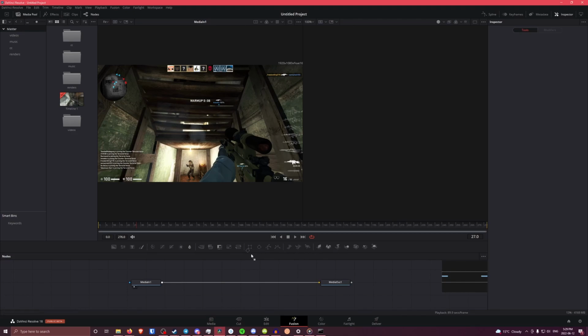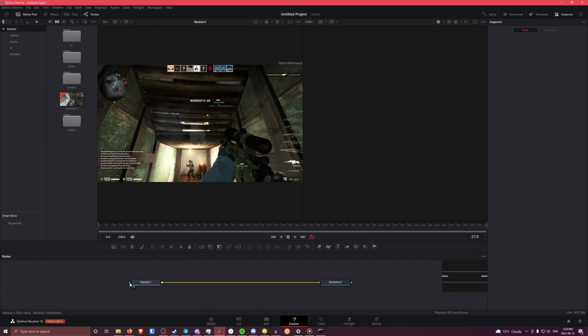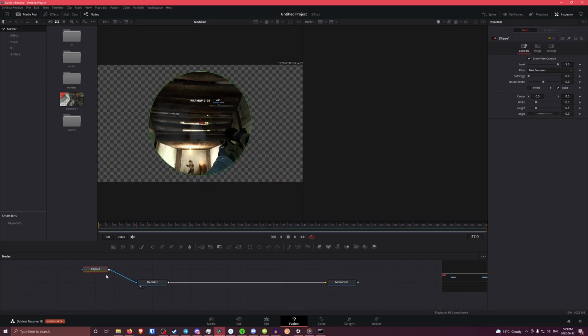These are masks, so I can apply an ellipse, put that in there, and look, I masked out my footage. If you notice, we have these different color lines. This blue triangle is where we put a mask. That means it's applying a mask over the footage, so that's going to cut out anything.